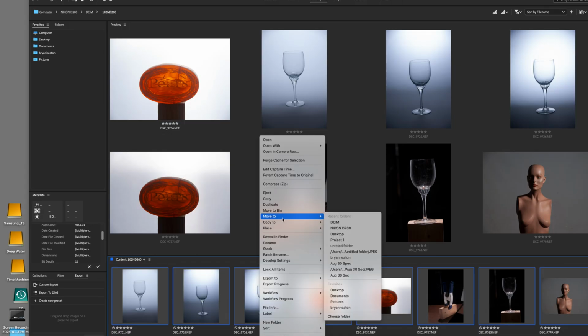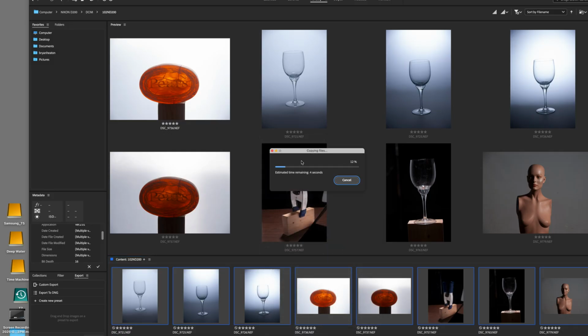Do not choose move to, because that erases it off your disk and then copies it to the desktop or whatever destination. And if you do that, you won't have a backup. Copy to will only make a copy. It won't erase it off your disk. So I recommend copy to, project 1. It's going to copy it over there.